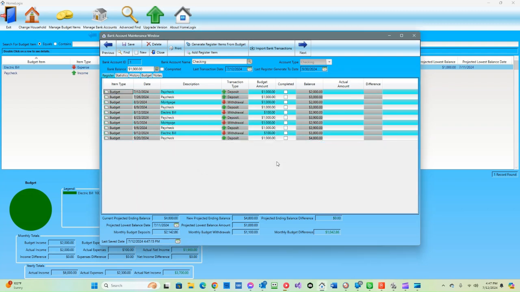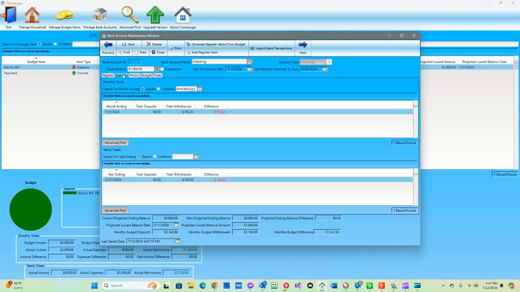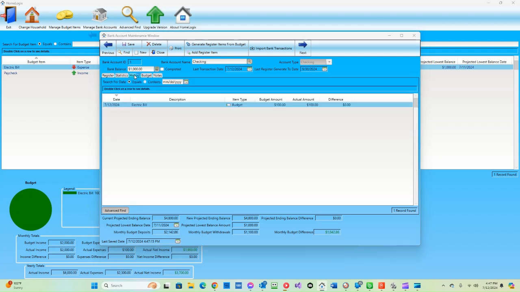and there we go. And if you want to see what's been going on in the past, you can look at statistics. This shows what's been affected this bank account for each month. And then you can go to history and see what all the history for this bank account. So we'll go to register.